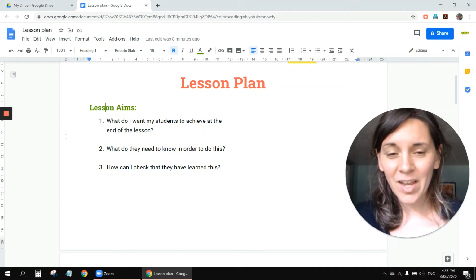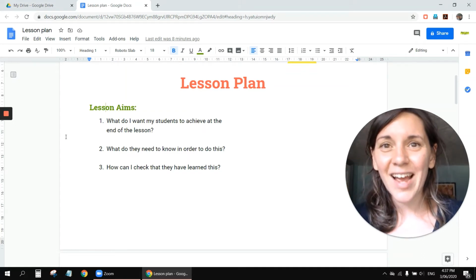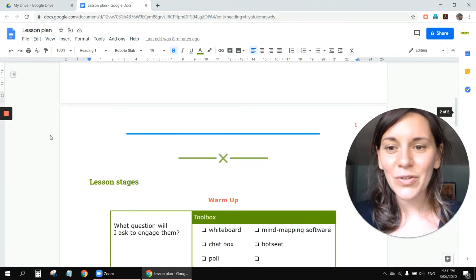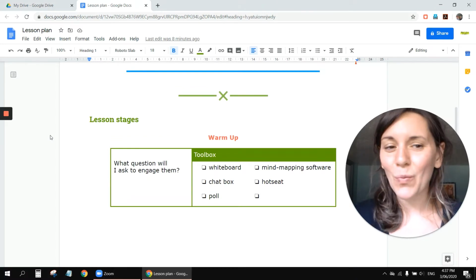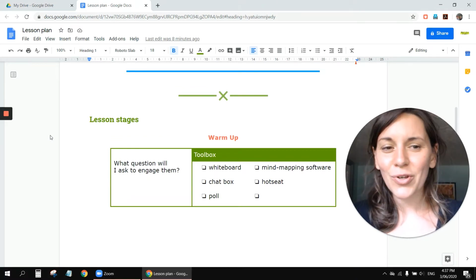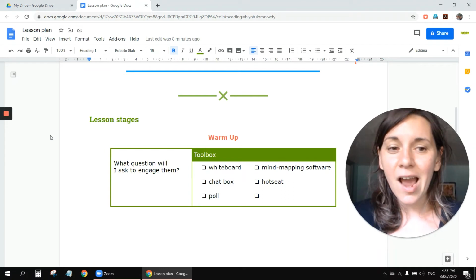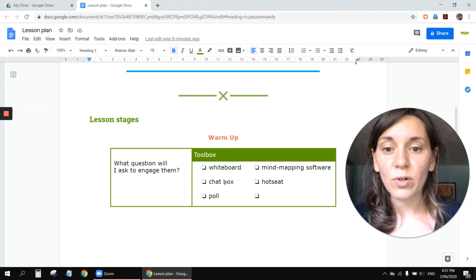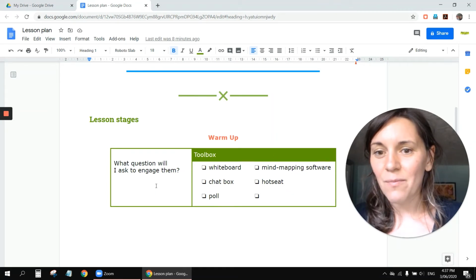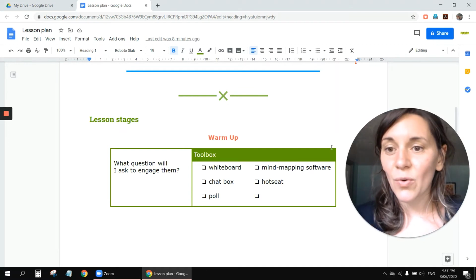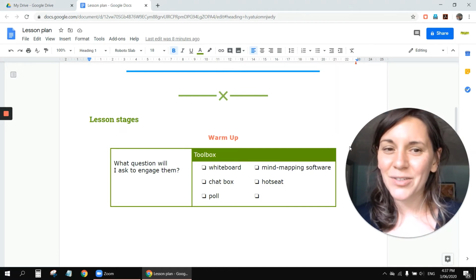All right, I've got my aims, and now I need to plan my lesson. So let's go to this first stage, the warm-up stage, right? And I'm going to show you in Zoom exactly how I can use tools like the whiteboard, the chat box, and mind mapping to engage with my students right away in the warm-up stage.